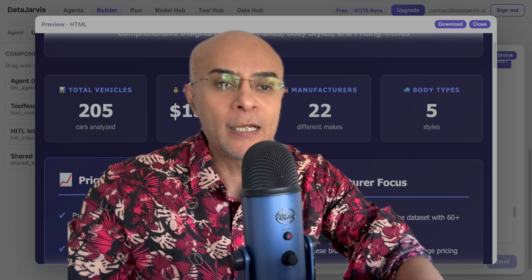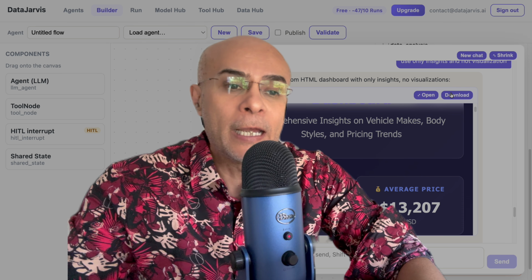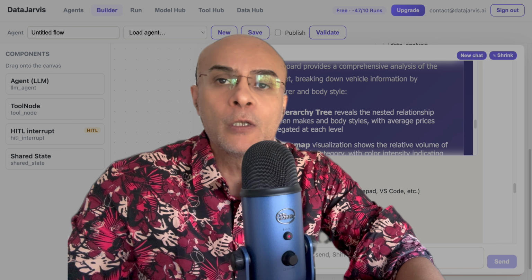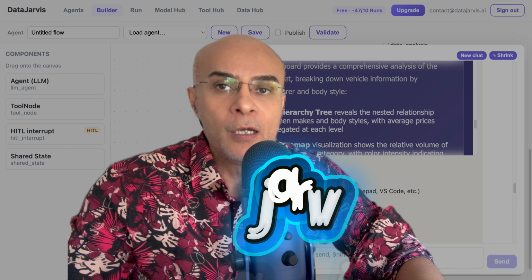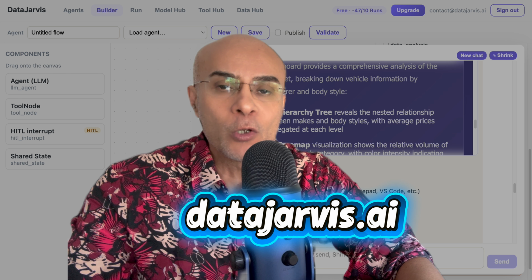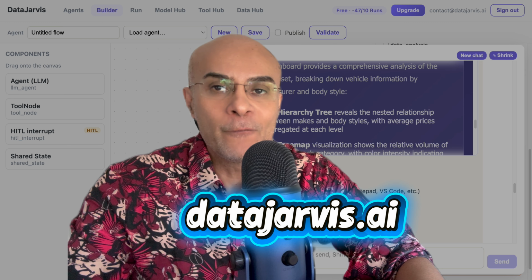And as you can see, these hierarchical visualizations are a very nice way to get insights, and I would recommend that you also try it out. Go to the platform datajarvis.ai, upload some data and try out all these nice looking hierarchical visualizations to see what kind of insights you can get from your data.